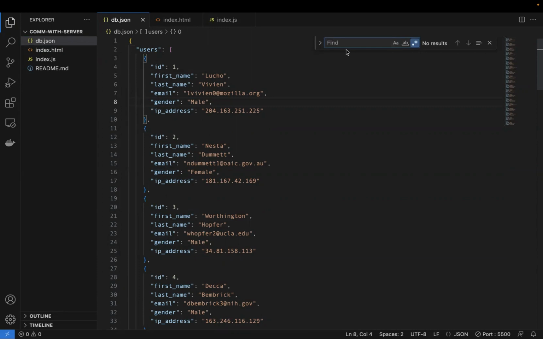I'll use a regular expression to do this. Let's see. Words. All those with nothing. Is that command just a Control F to do that? Yeah, Control F will do that.